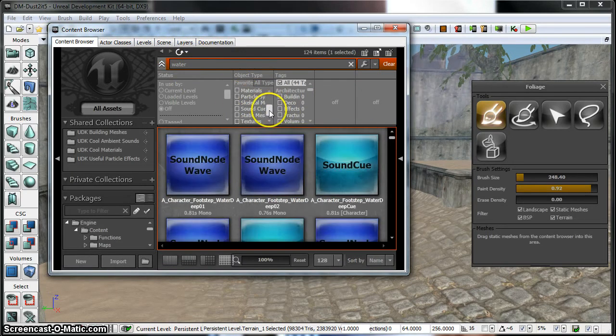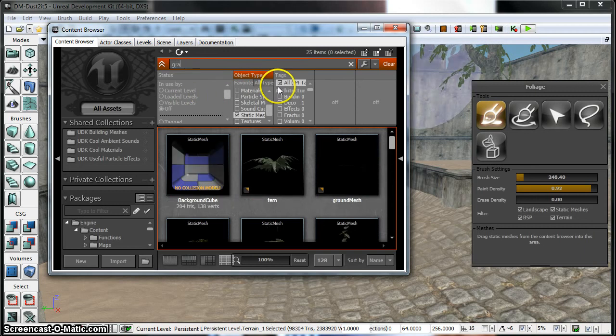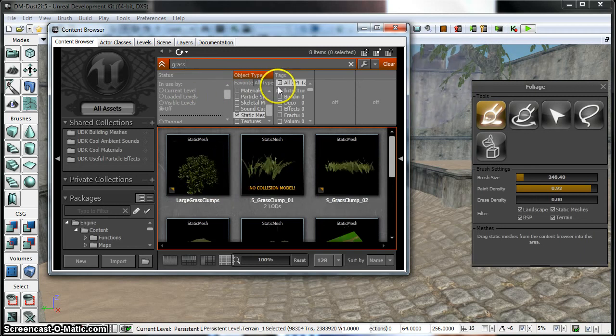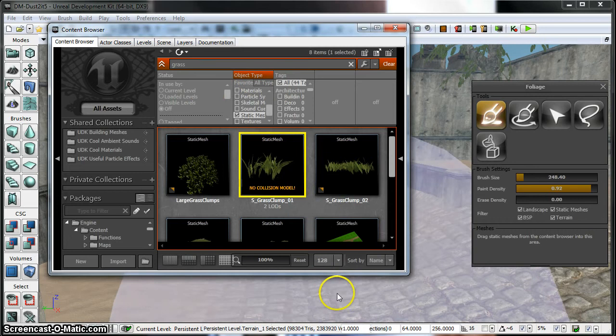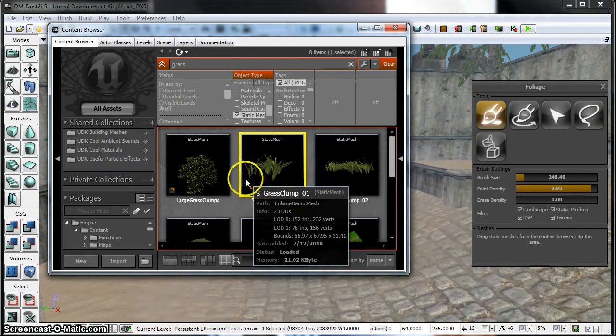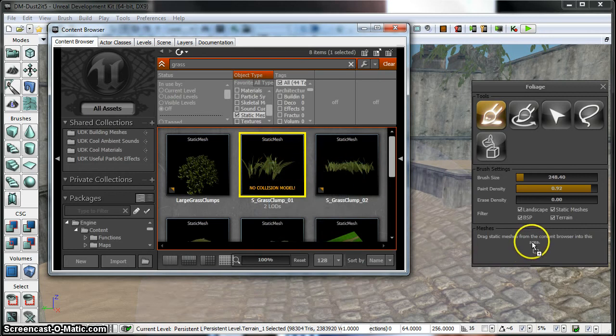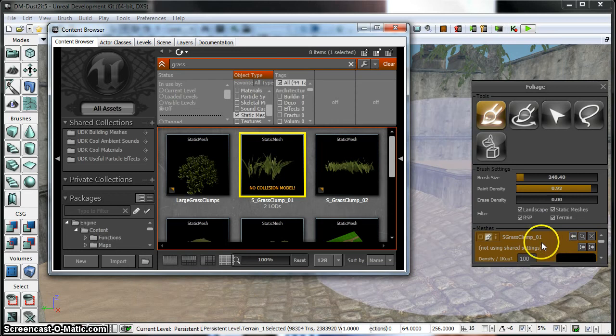So let's get rid of materials because we're not looking for grass materials, we're looking for static meshes. And we'll type in grass. And we don't want collision models because, for goodness sakes, you're trying to run around, not get caught up on static meshes. So there we go. I just clicked and dragged it over.